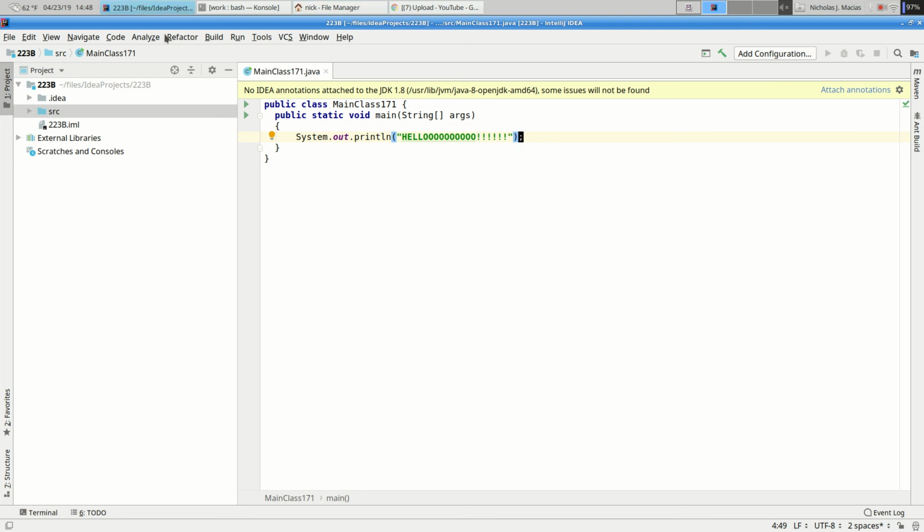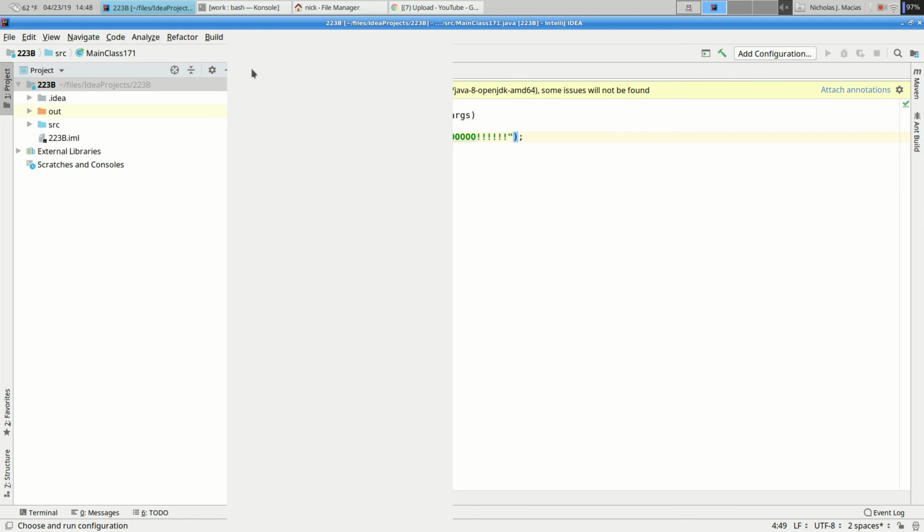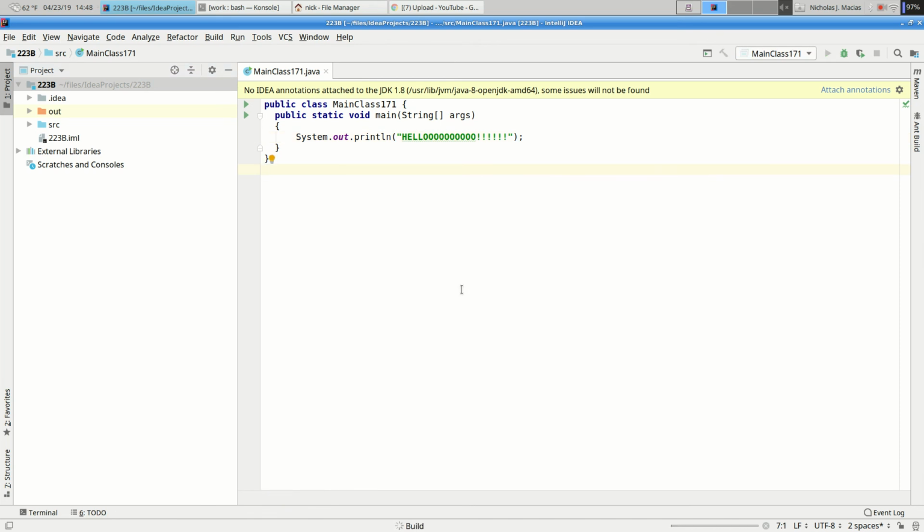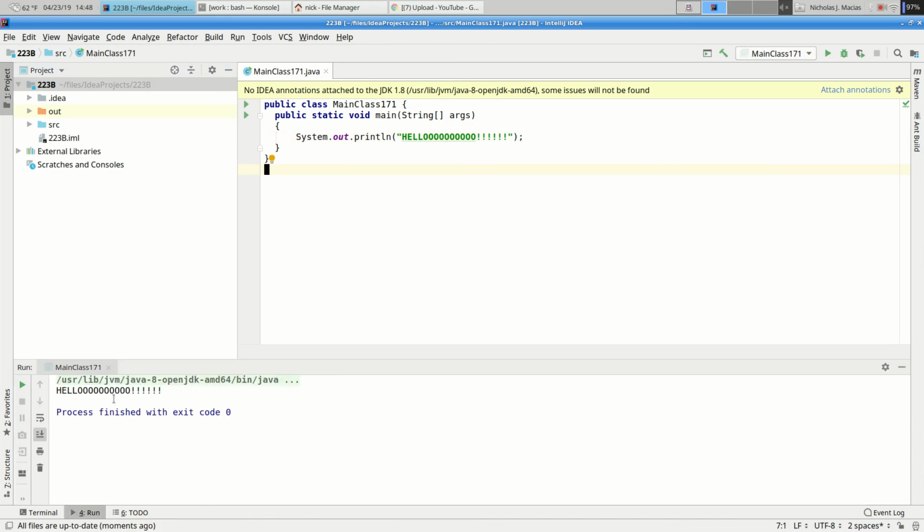So to build it, you can go to run and build. I'm just going to hit the little hammer over here, because hammers are synonymous with building, I guess. And down here it says it's building, it's parsing. Compilation completed successfully, 3 seconds, 765 milliseconds. And now I'm going to run it. Normally I'll have a run arrow here. The first time you do this, you have to go to run, and say run, and then it's going to ask what do you want to run? I want to run from main class 171. So I'll click that. It runs. There's my output. We just did our hello world.